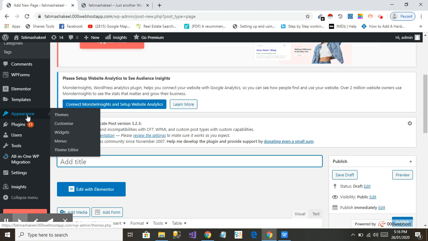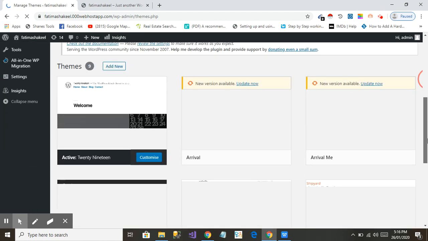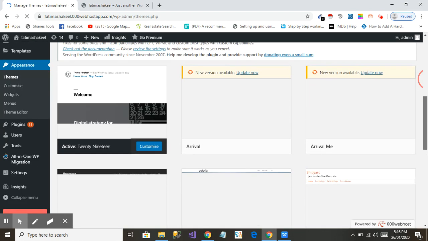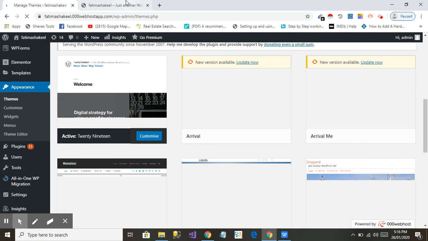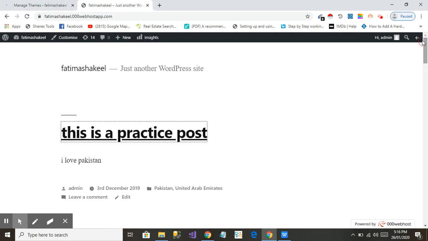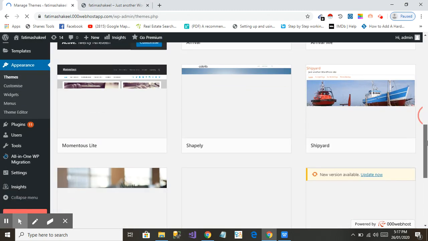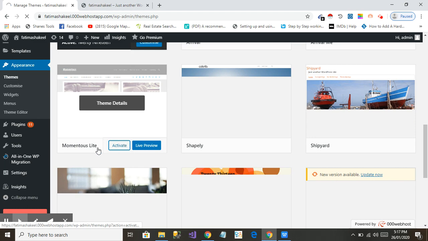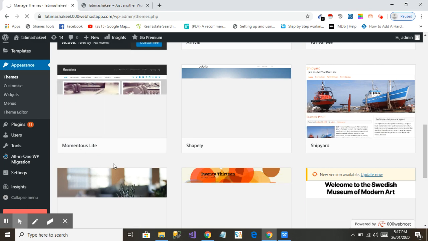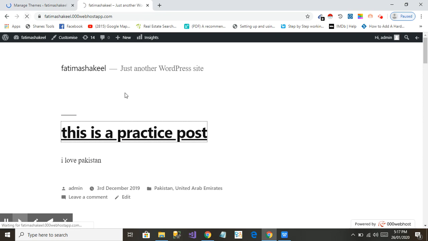From the dashboard I can go to Themes, and from here I can enable another theme. Let me check here. I will enable this one, Momentous Life. So I'll activate this theme and I'll refresh it so I can see my pages very clearly.